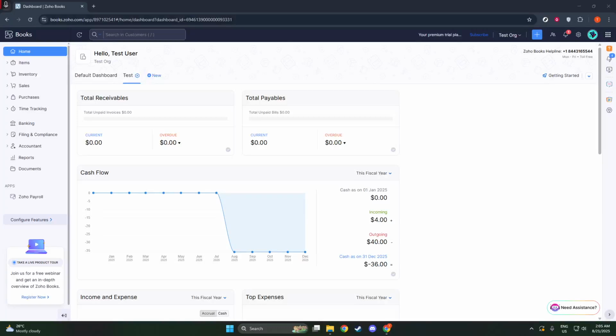In today's video, I'm going to teach you how to record expenses in Zoho Books. Whether you're managing a small business or handling your household budget, tracking expenses is crucial for maintaining financial clarity. So, let's dive into a practical, step-by-step guide to ensure your expenses are accurately recorded in Zoho Books.